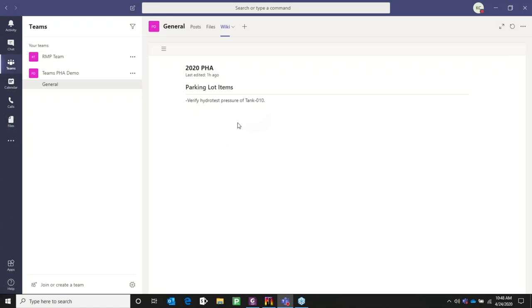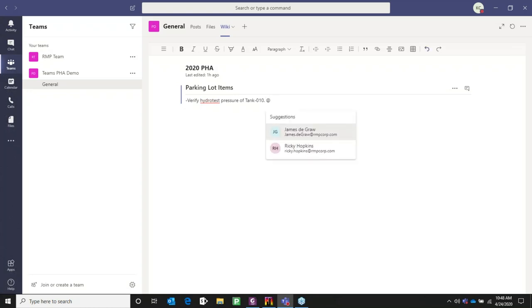And for even more organization, you're actually able to tag responsible team members to tasks. This will provide them a notification of assignment through Teams. To do so, you go ahead and click the app sign. You're actually going to have your suggested people or all the team members that are included on your Teams page. This was extremely helpful in getting these parking lot items handled quickly.